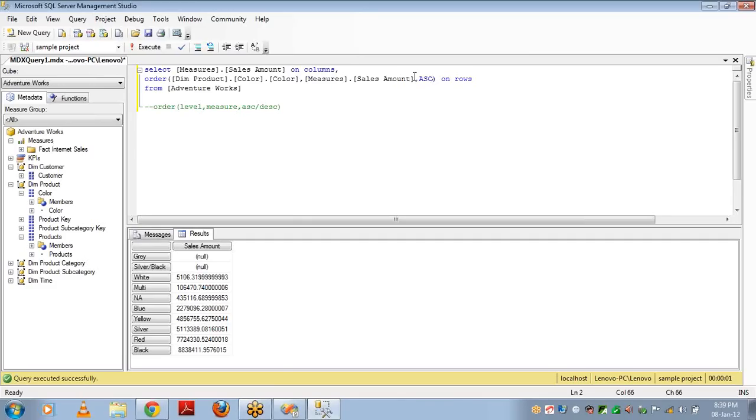Now how to order the color level data based on sales amount in descending order, in the reverse order to what we are seeing on screen now? For that, I have to simply change from ascending to descending. So if you see, now it is in descending order. I can see the black on top and red, and its starting value is the highest one, the black value is the highest one, the red is the next highest, and the silver is the third highest. This is how you can sort the data in either ascending or descending order.